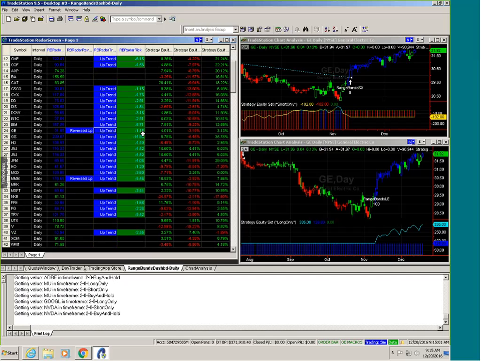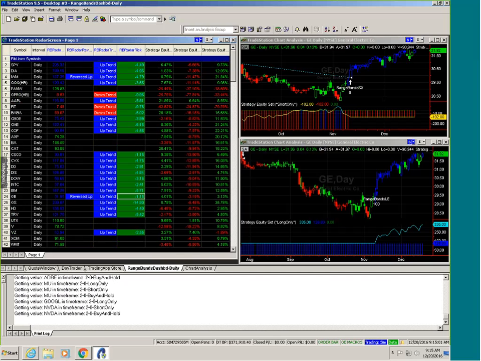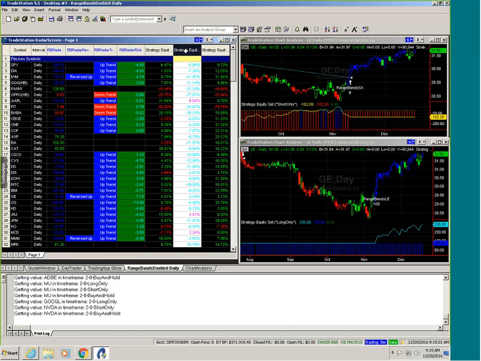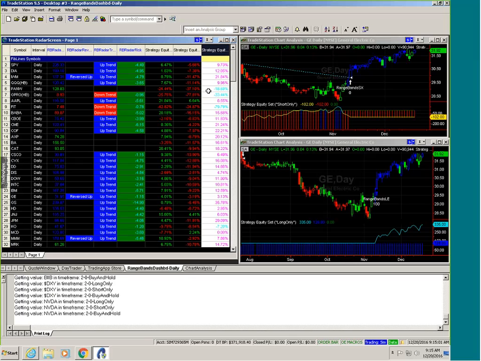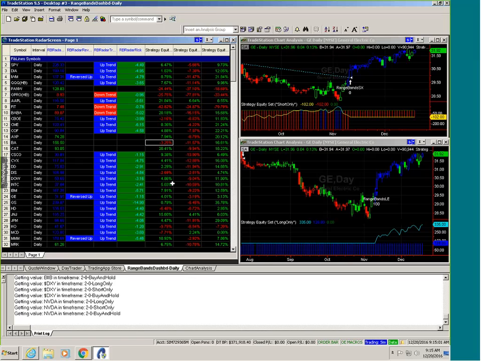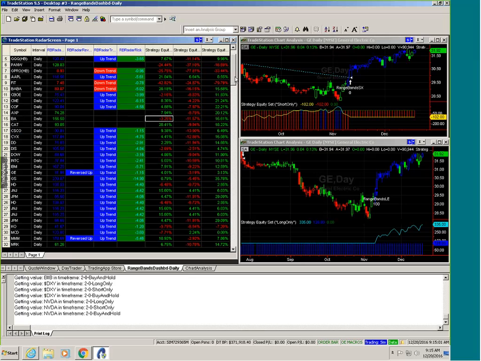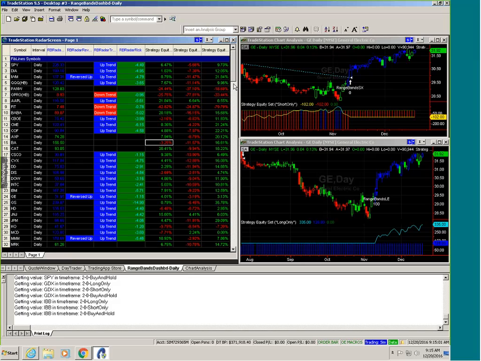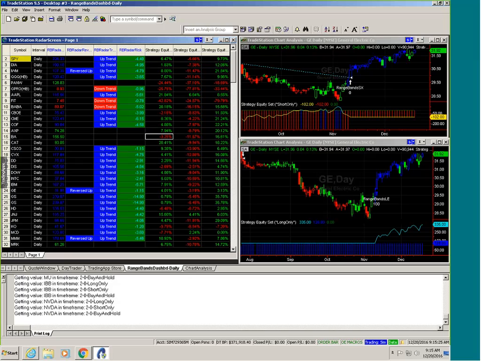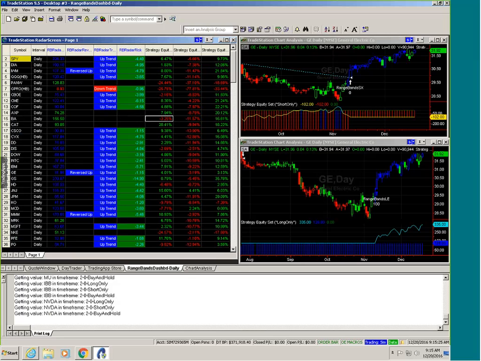The last three columns here are the strategy equity results of trading the range band system for a long only, short only, and buy and hold system. So you can compare how well the range bands did for long signals, short signals, and then buy and hold. It's obviously been a very strong year to the upside, and the buy and hold has really done better than range bands in most cases. You do have some isolated cases where they did better.